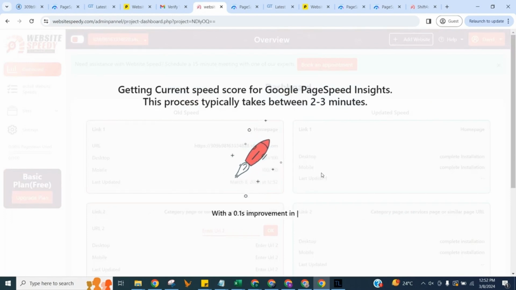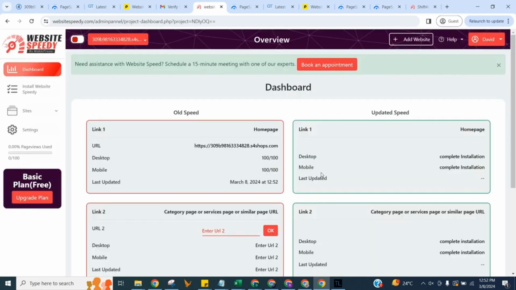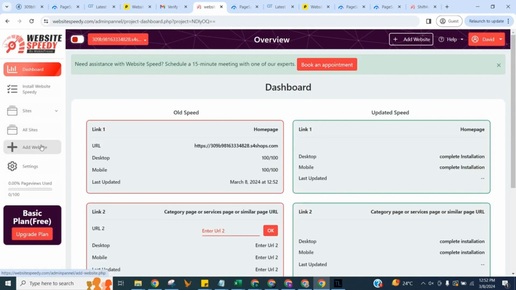Website Speedy checks the current Core Web Vital score of your website using the Google PageSpeed Insights API. In the dashboard, you can see the current Core Web Vital score of your website, add more websites, check the Help Center for instructions or book an appointment for any help required. Now let's install Website Speedy.